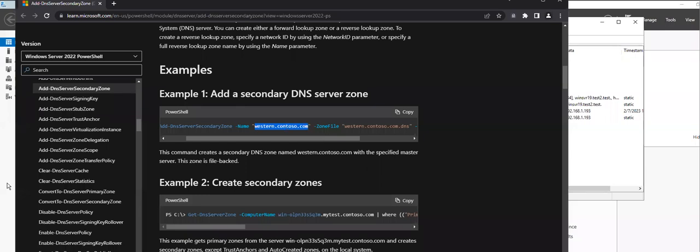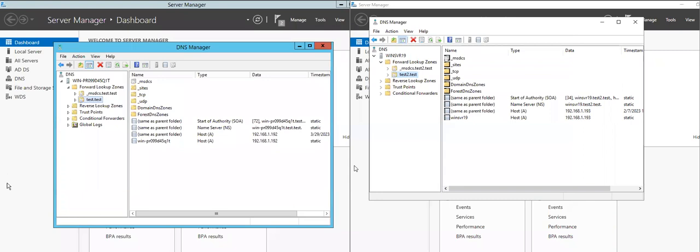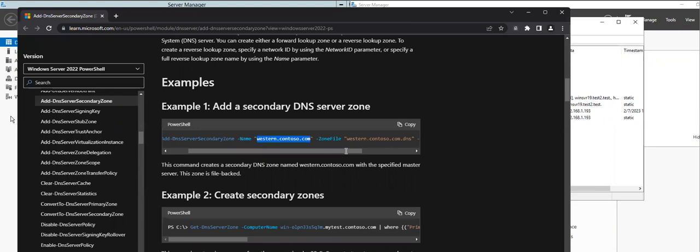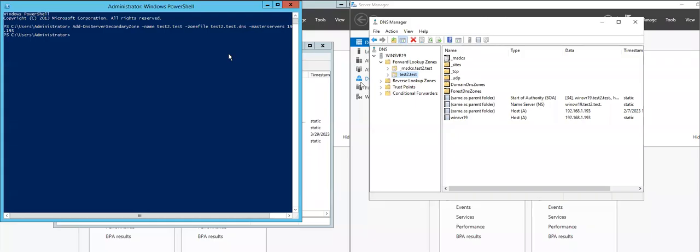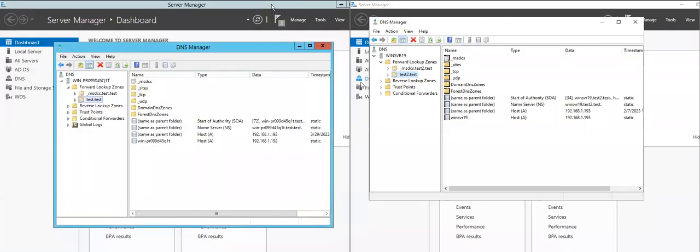So in this scenario, if I'm over here on test, I'm going to be adding test2.test. The zone file, you can name it something similar to your domain.dns. That's the DNS file that gets saved. And master server, again, in this scenario, if I'm over here on test.test, you're going to want to use test2. All right, so I went ahead and entered that in on test.test.